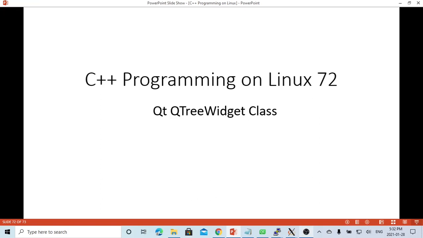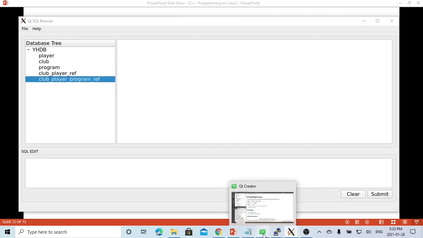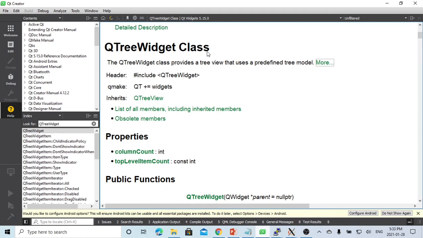C++ Programming on Linux. In this short video, we're going to discuss the QTreeWidget class. In the previous video of the Qt SQL Browser example, we used a new control called QTreeWidget. This control provides the tree view of this database. Once we connect to the database, here is the database and all the tables of that database. This control uses the class called QTreeWidget.